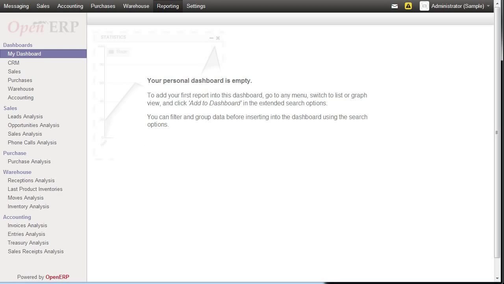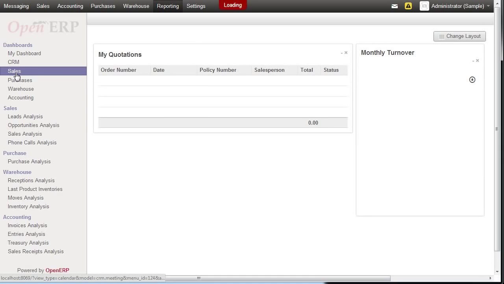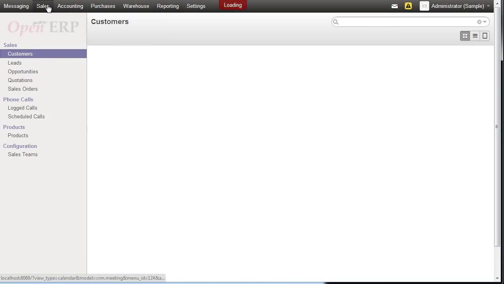To add your first report into the dashboard, go to any menu, switch to List or Graph View, and click Add to Dashboard to extend the search options. You can filter and group data before inserting it into the dashboard. So let's say we want to see what our sales are when we come in. We want to see that.